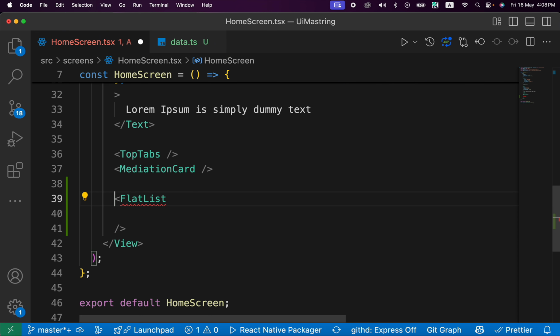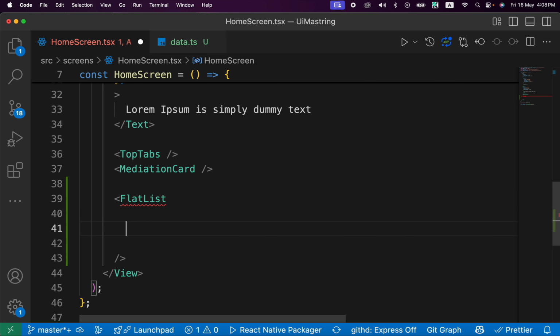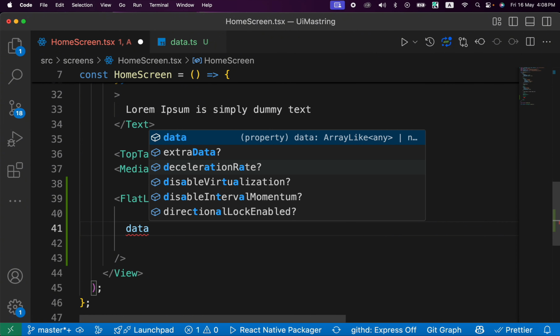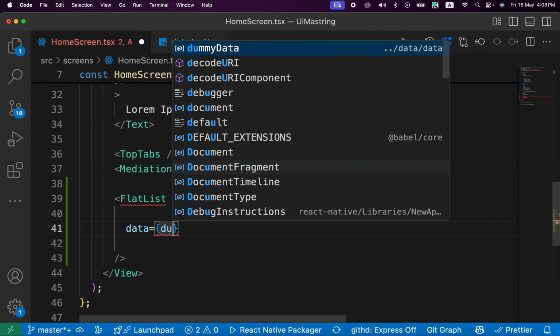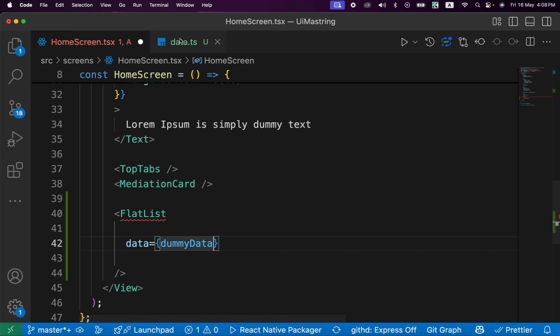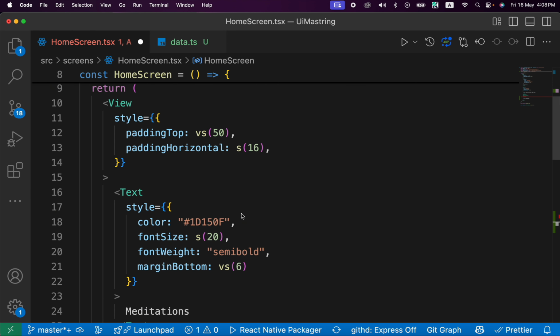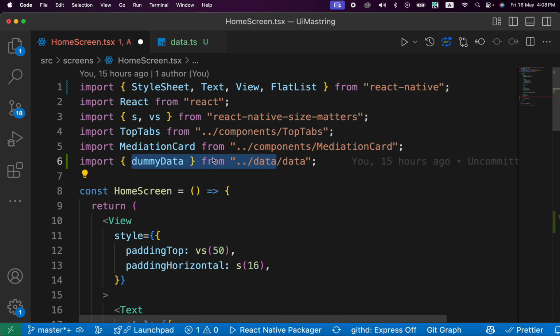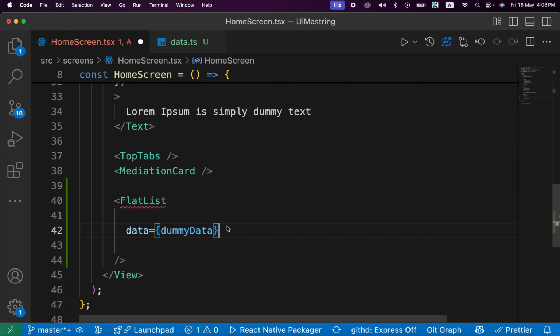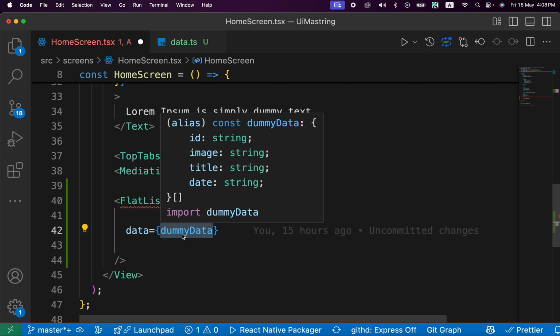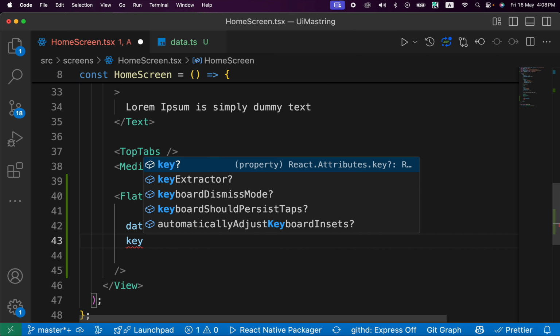Our FlatList takes 3 main properties. The first is data, and for this property we're going to pass our dummy data. This data here, we're going to import it. If you have a look at the top, we've imported it from the data folder. It's a very important property because it contains the data that we want to render.